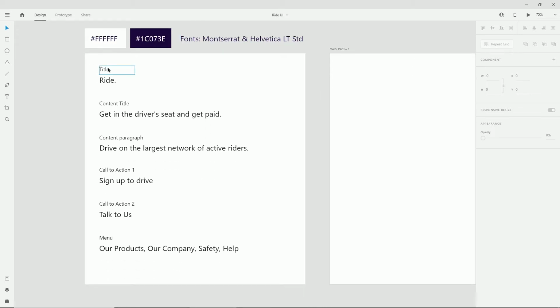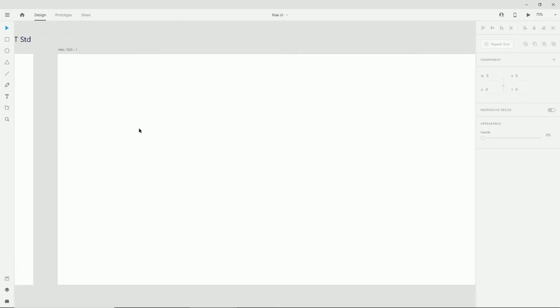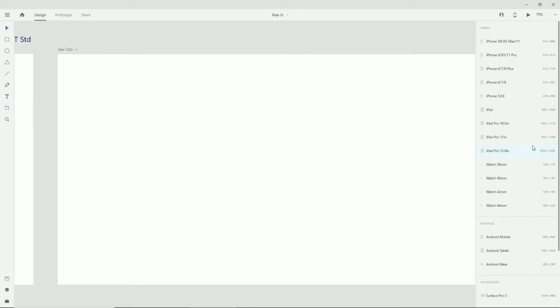Then I've created some content for myself because I don't want to waste a lot of time thinking of what to write, and also it's always a very good idea to have your content in mind before you start designing anything. So this is the content that I will be using, which I just made up by looking at some websites. As I said, I've already created my artboard, but you can always create a new artboard from here and select the size that you need.